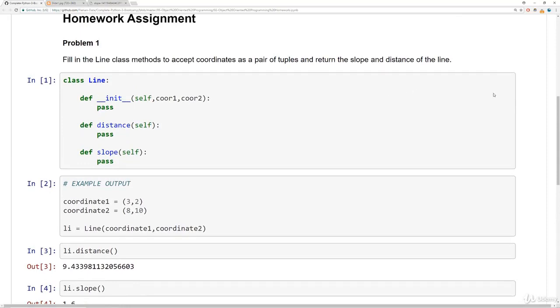Okay, we'll see you at the very next lecture where we go over the solutions. Best of luck, and remember that the coordinates here are being passed in as tuples. We'll see you at the solutions.